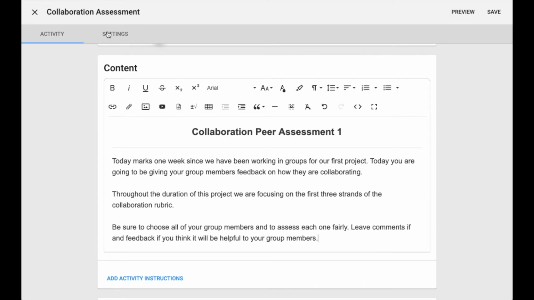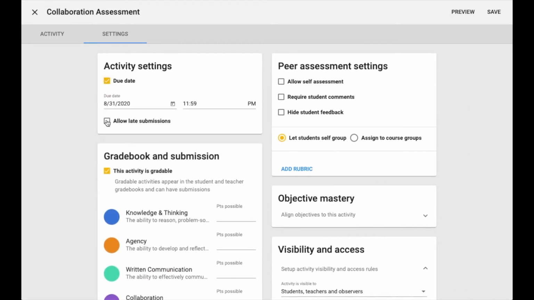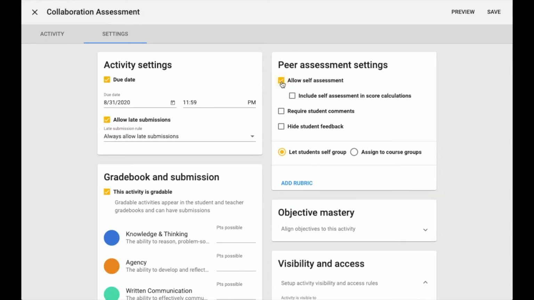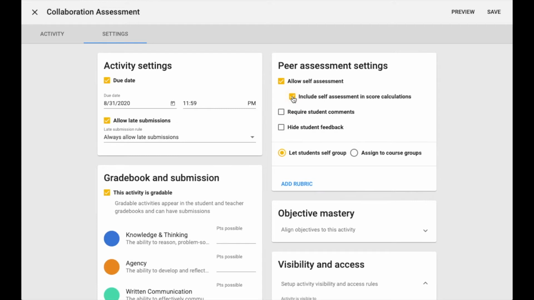Next, head on over to the Settings tab. Like any item, you can set the due date, control visibility, and adjust other configurations as desired. There is also an additional Peer Assessment Settings panel. Here you have the choice to allow students to self-assess. If you choose this option, you also have the choice to include the student's self-assessment into their score calculations.